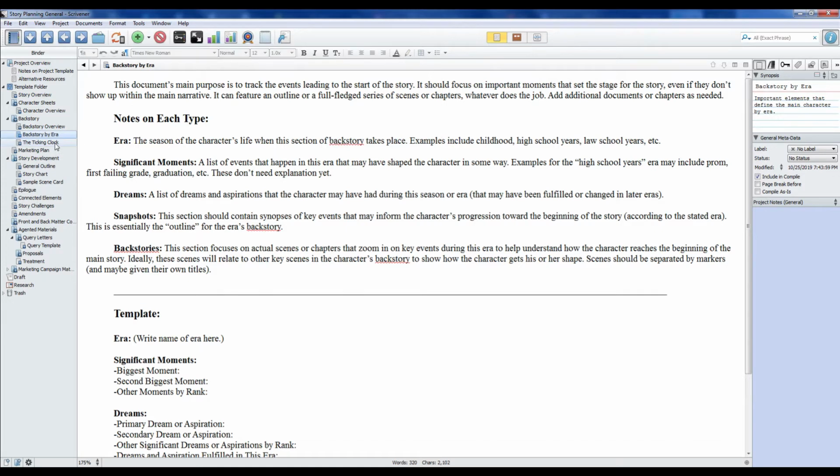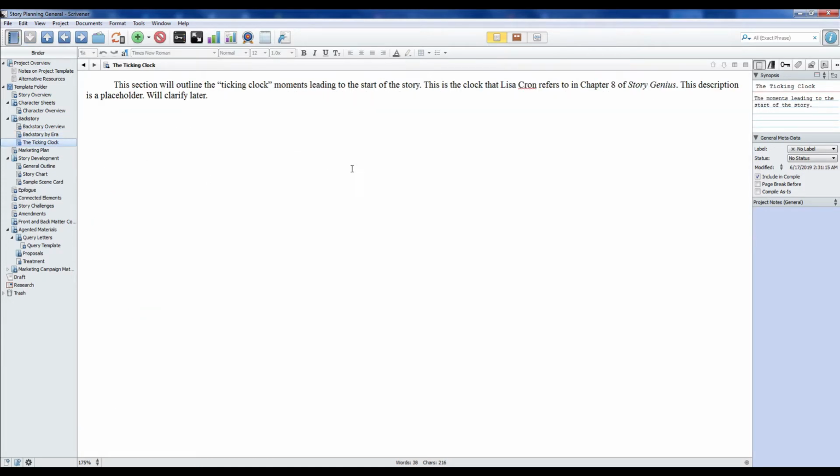All right, ticking clock is not filled in, but it's something that I think is really important. So again, that's in Chapter 8 of Story Genius. So there's something in particular that it refers to in backstory. I don't actually remember what it was. I have to go back and review. But the ticking clock classically is the deadline in the story, where usually it's the race to the climax.